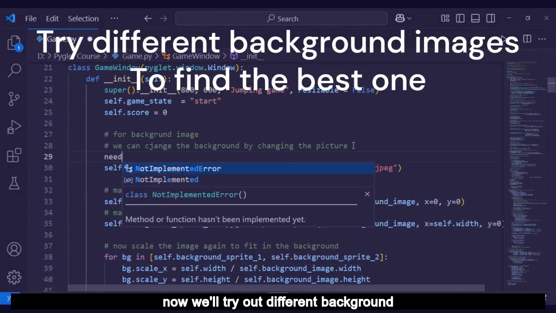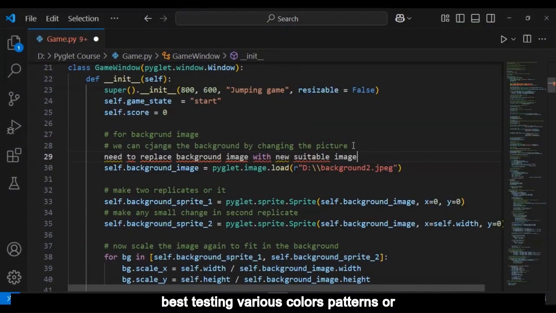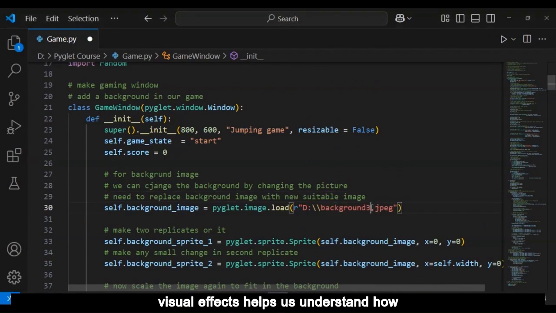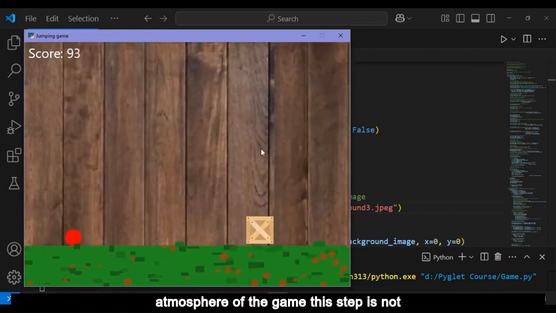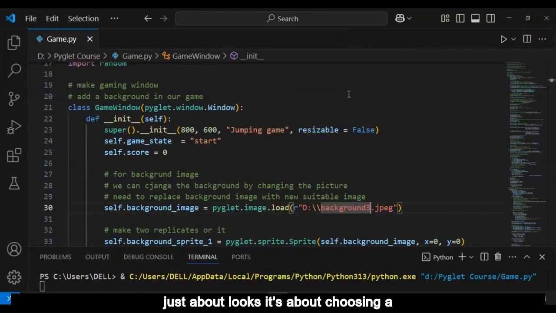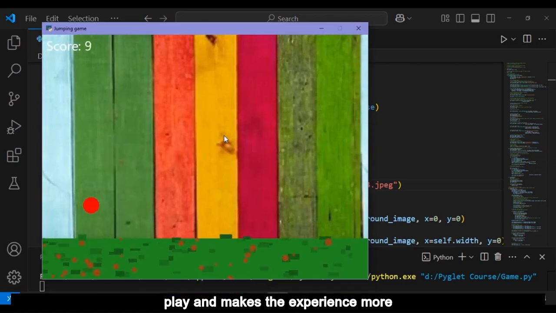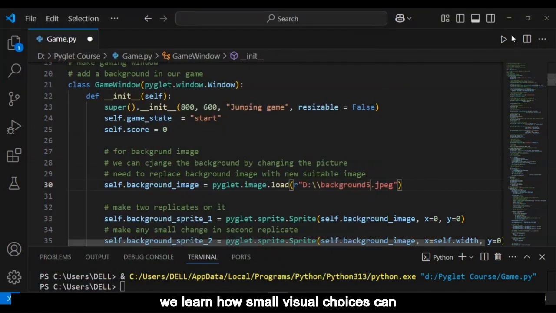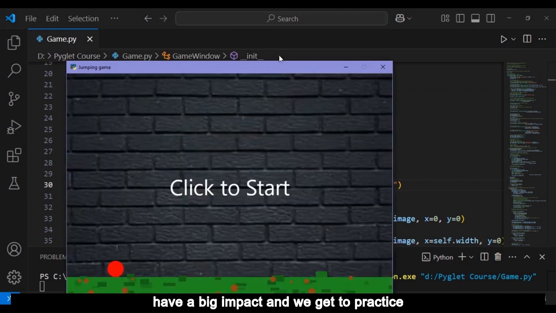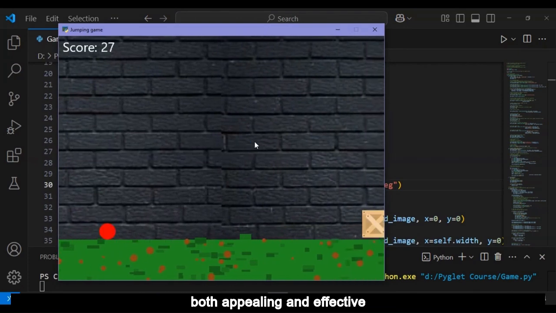Now we will try out different background styles to see which one suits our game best. Testing various colors, patterns or visual effects helps us understand how each option affects the overall feel and atmosphere of the game. This step is not just about looks, it's about choosing a background that complements the gameplay and makes the experience more enjoyable. By experimenting and comparing, we learn how small visual choices can have a big impact, and we get to practice refining the game's design to make it both appealing and effective.